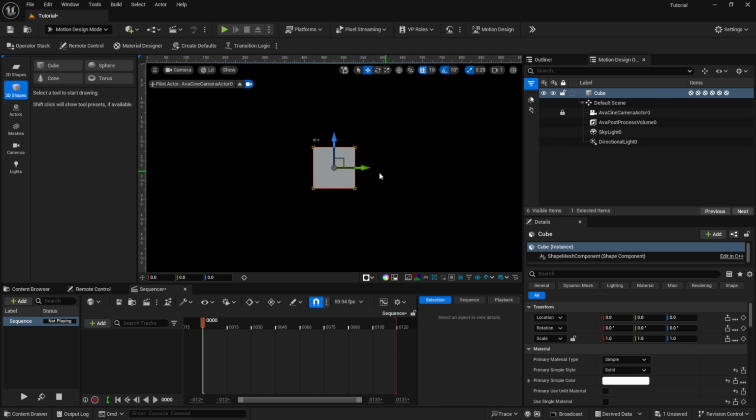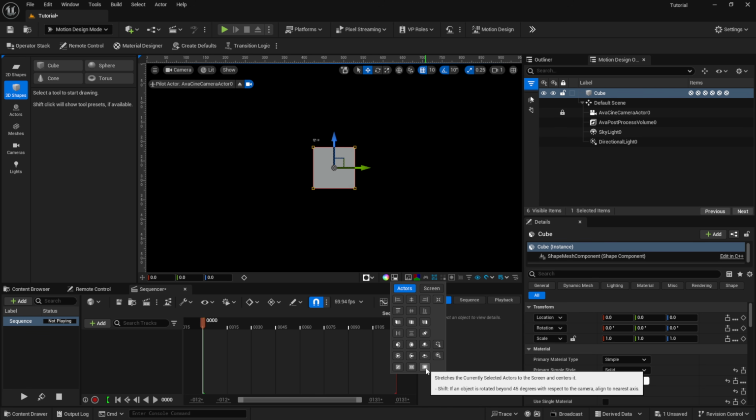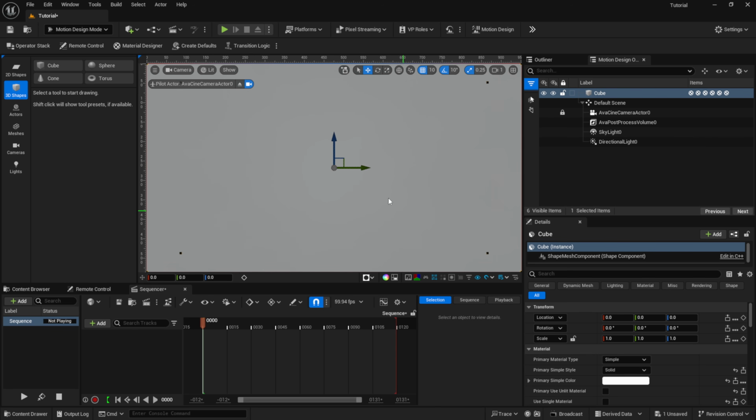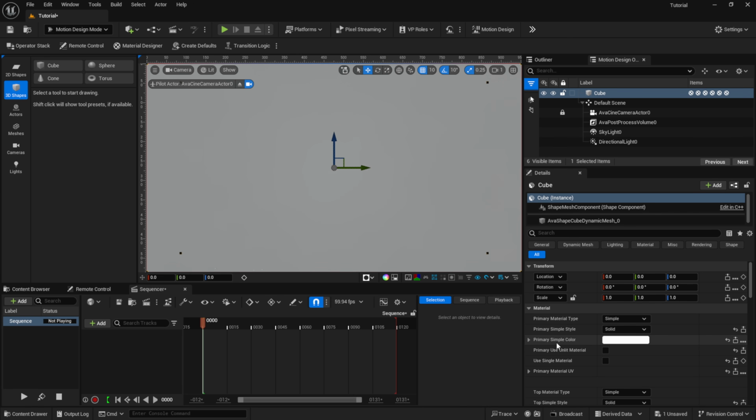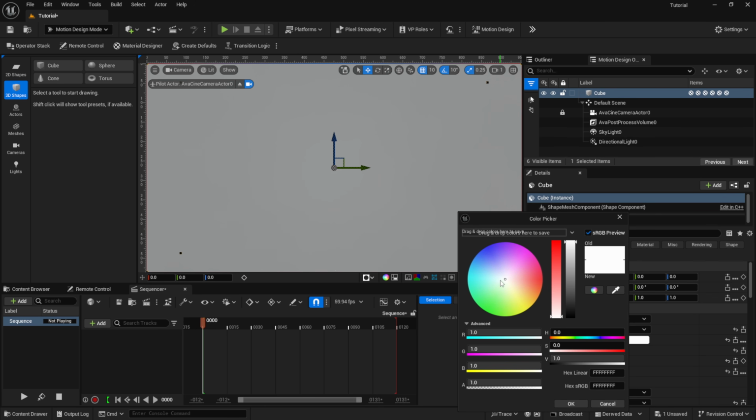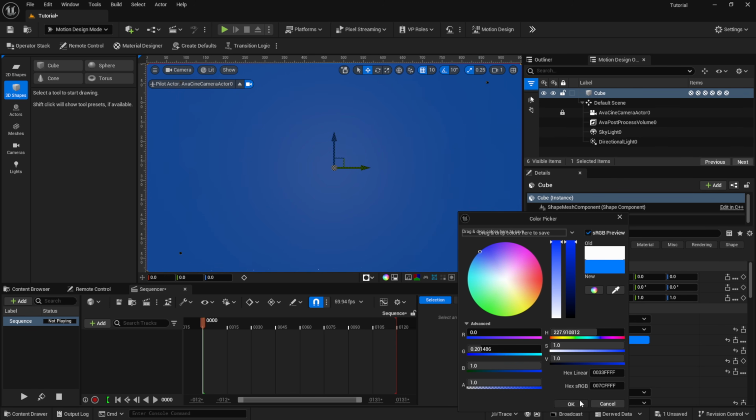Now I want this to engulf our entire scene. So if I come down here, it's right next to the color actor, but it should say align actors. Now if I left click on this, and I come down here to the bottom right, it's going to stretch it out to fill our entire scene here. If I come down here into my details panel where it says primary simple color, we could just make it something a little bit more pleasing, maybe like a blue.